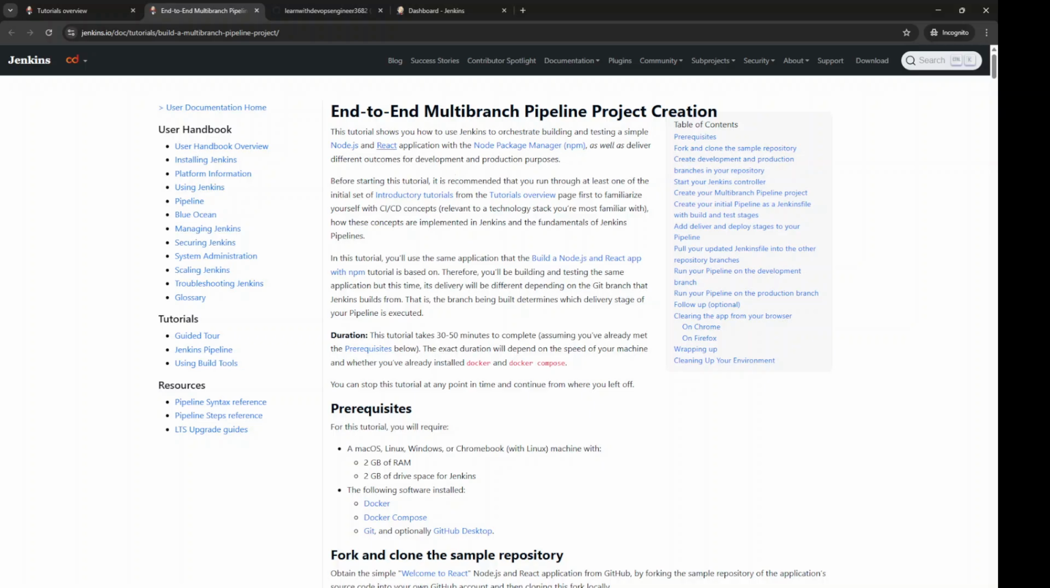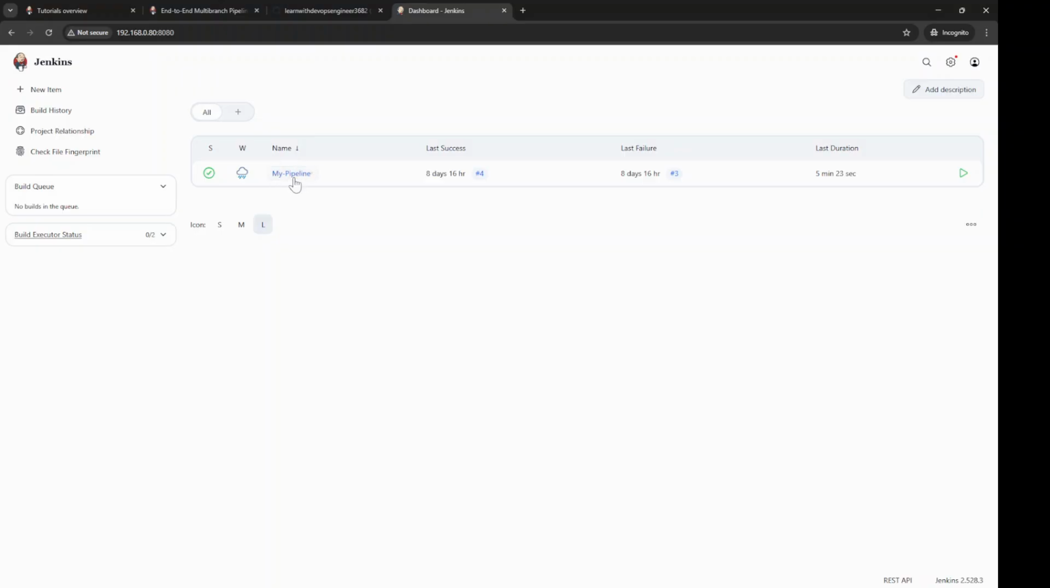Alright, now this tutorial shows you how to use Jenkins and orchestrate building and testing a simple Node.js and React application with npm, node package manager, as well as deliver different outcomes for development and production purposes. Before starting this tutorial, it is recommended that you run through at least one of the initial set of introductory tutorials from the tutorials overview page. We did create a simple pipeline, that is more than enough.